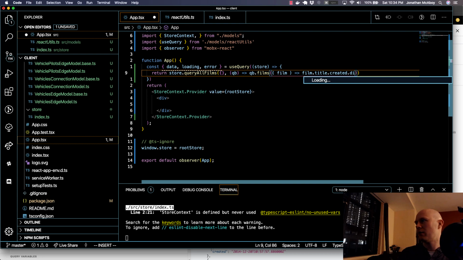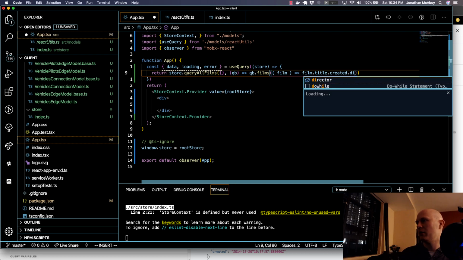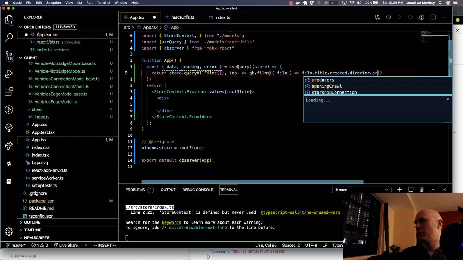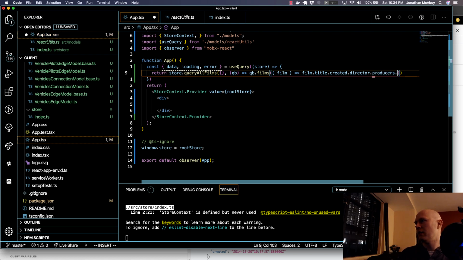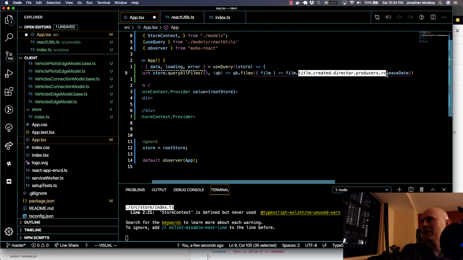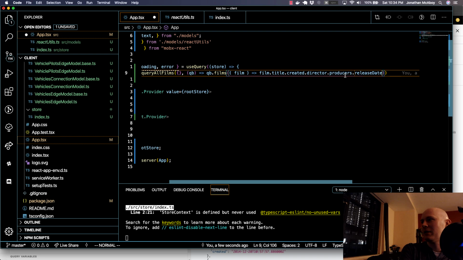director. Come on, autocomplete. Director dot producers, and then what was the other one? Release date. Release date. Yeah. So here we're just getting the film, we're just getting all the properties that we want off of it, which is nice. Now there is a third property on this query, but we're not going to use it.